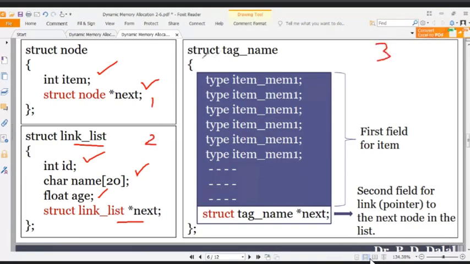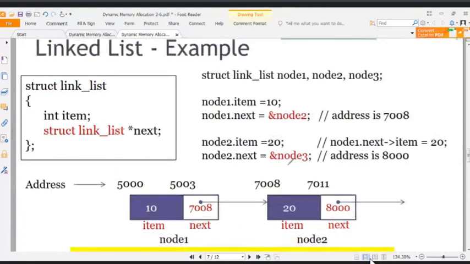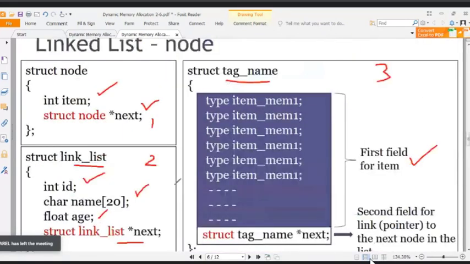So in general, you can write like struct tag name. Here's a list of items, means the data part, and the second will be the pointer. Second field is the pointer to the next node. Okay. Now, linked list example. Okay, just go through this once.